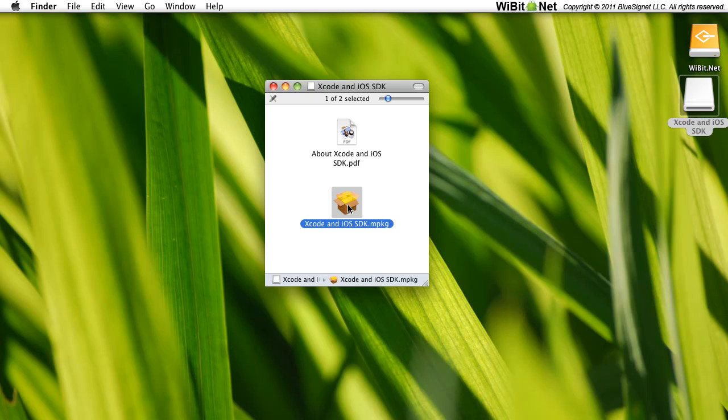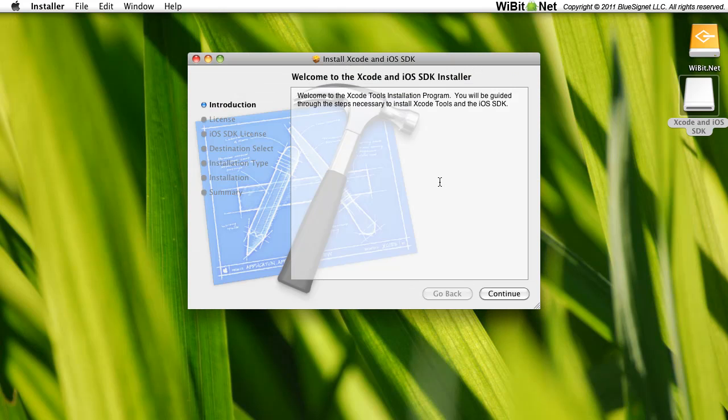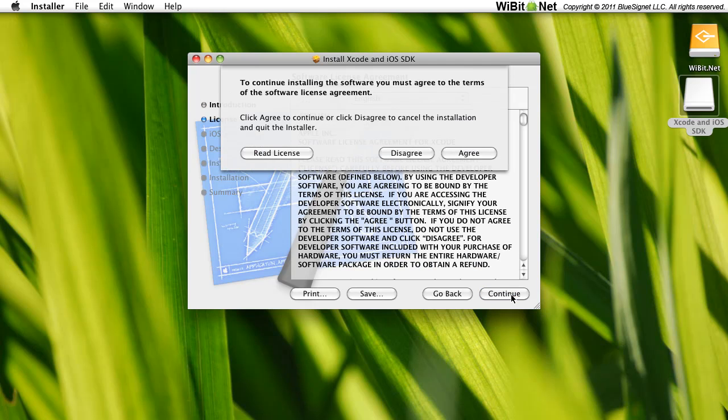And then inside of this DMG file is the actual installer package, which looks like this box. All we do is double-click that, open it up, and it's going to say this package will run a program to determine if the software can be used. So it's basically checking the prerequisites. It looks like a normal install.